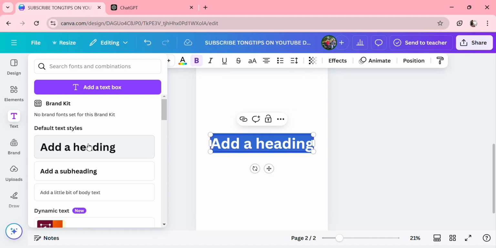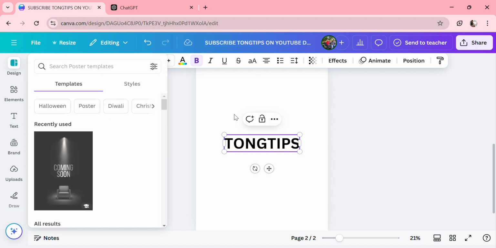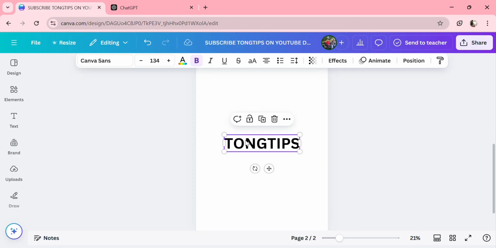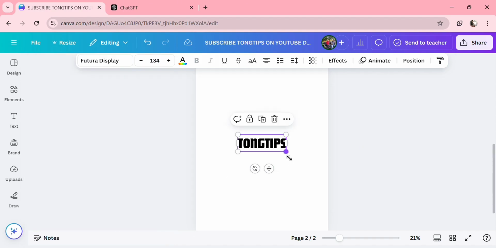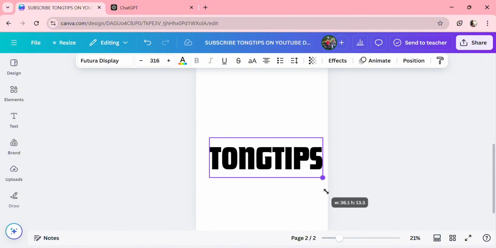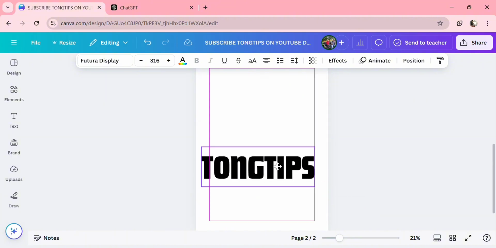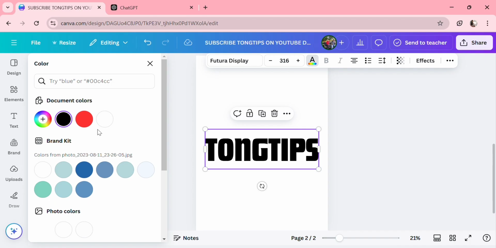For me, I'm going to add "tongue tips" like this, and now the next step, I will change the font from this text onto a bolder font. So I'm using this Futura display font, this one, and increase the size of it like this. Okay, when it's done, now if you want to, you can change the color from this font. For me, I will change it onto red color, this one.